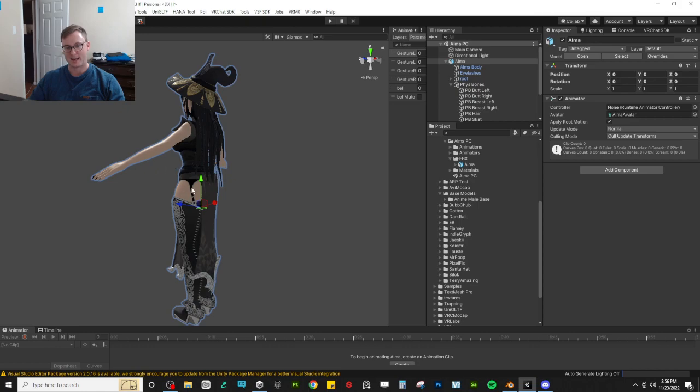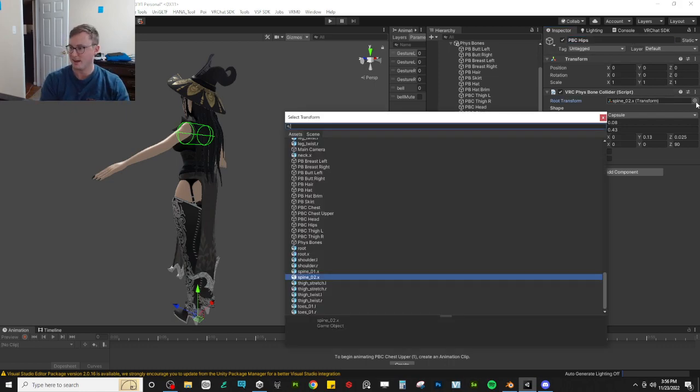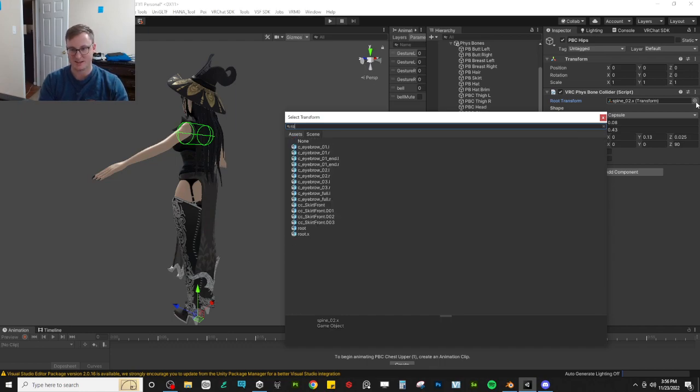I know what to do. We'll add a butt collider or hips collider. Chest upper, hips. Gotta make that money somehow.